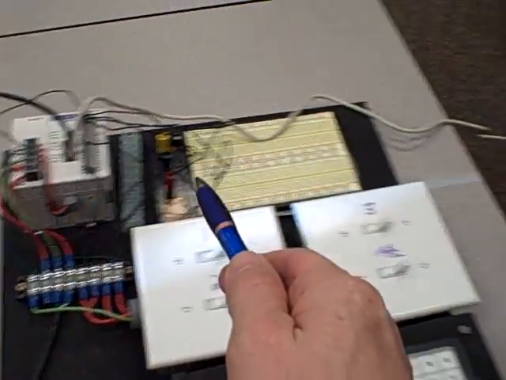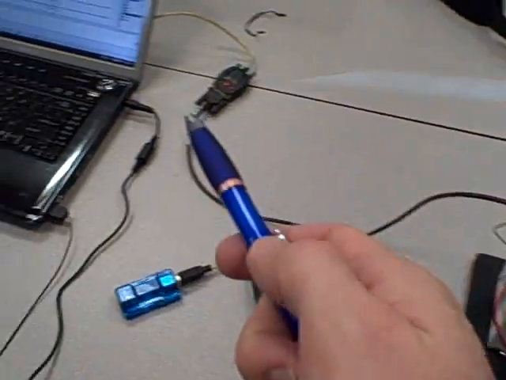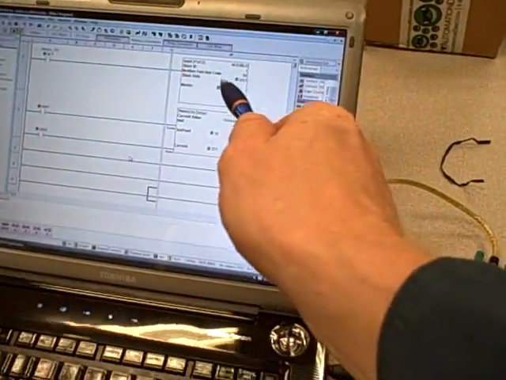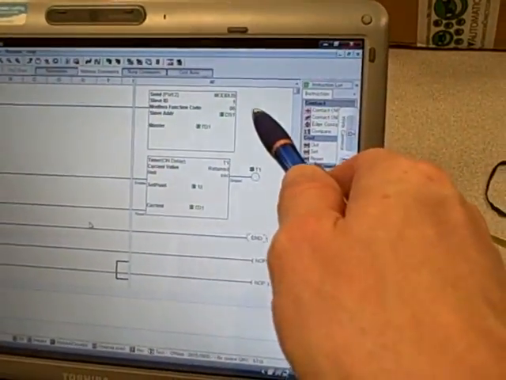So that's a demonstration of using Modbus to communicate between two PLCs, a master and a slave, sending digital information in the form of an integer number using Modbus function code number 6, which is to write a single register.